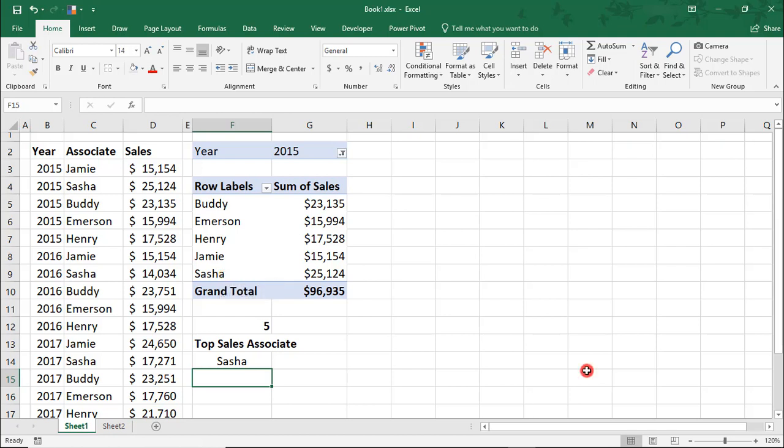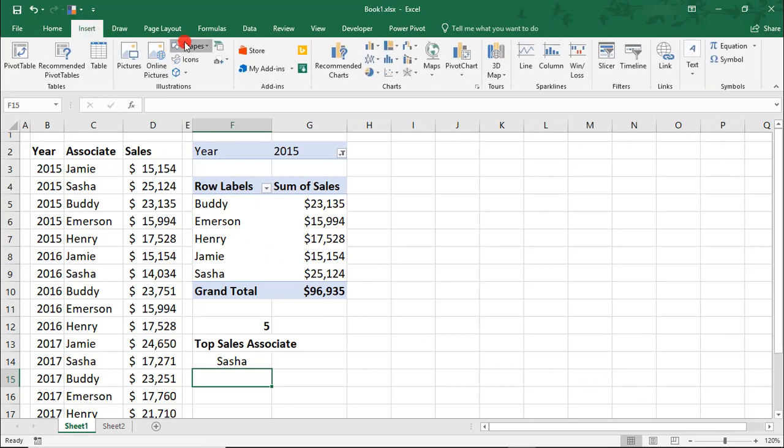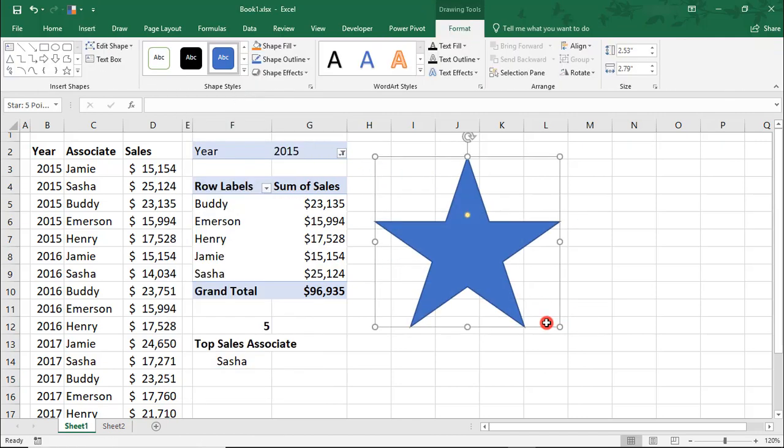So to make this a little snazzier, I'm going to insert a star shape that will update with the associate name each time I select a different year. So we'll select a star. And now once I've selected my shape, in the formula bar, because this won't work directly on the shape, type equals and then reference the cell that contains the name of our top sales associate and press enter.